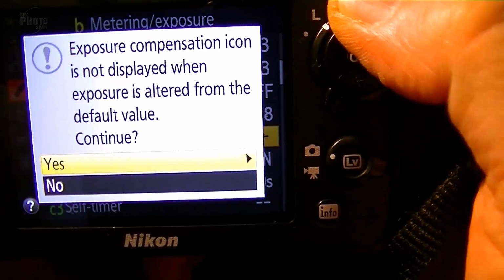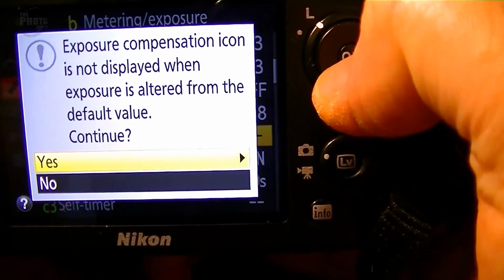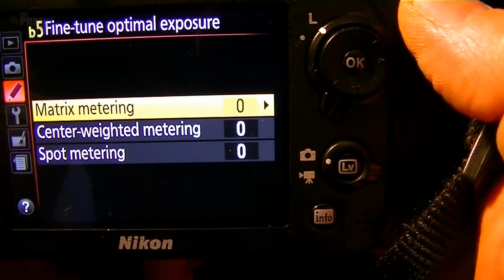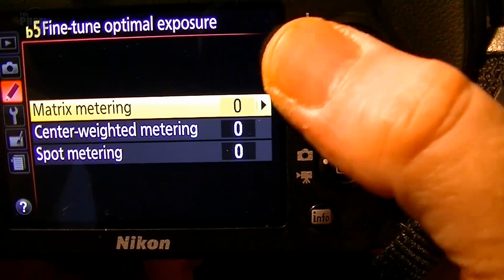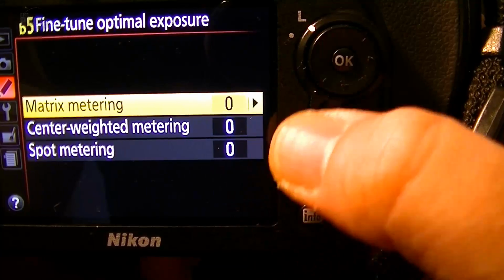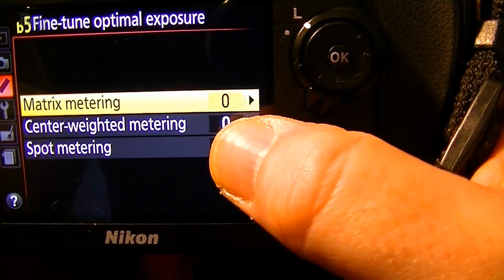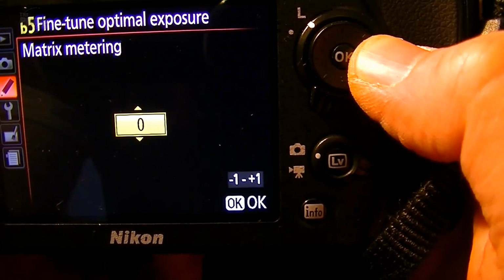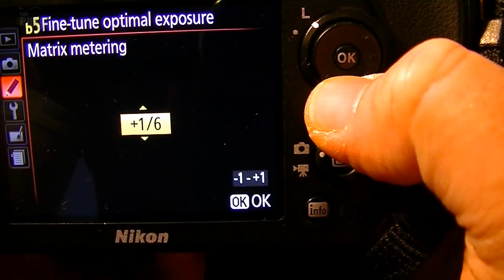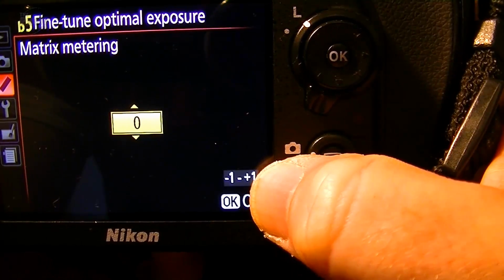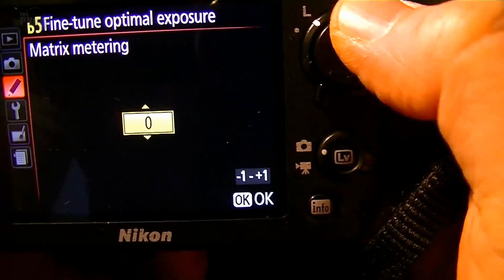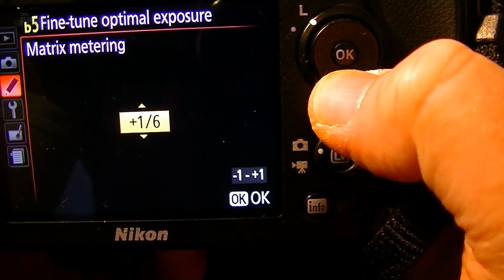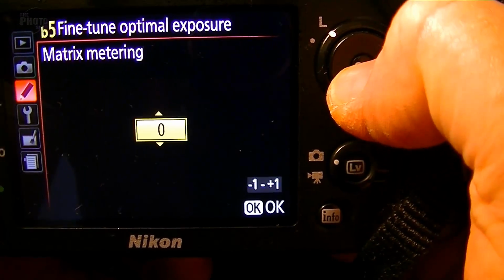So if we say yes to this, basically what's happening here is it's allowing you to fine tune each of your metering modes. You've got matrix metering, center weighted metering, spot metering, and you can fine tune each of those up or down, plus or minus one step in increments of sixths by the look of it. I'm going to put it back to 0 because I don't want to do that.